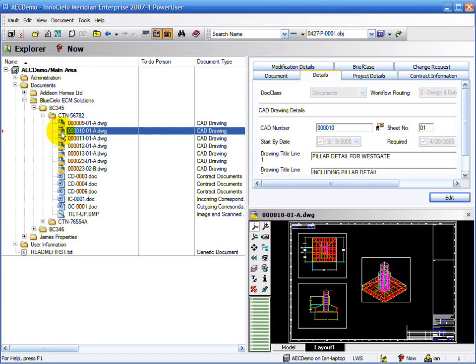In this video, we will be showing the basics of the InnoCielo Client application. We will have a look at the layout of the application, document creation, vault navigation, viewer control, and property manipulation. Let's start with the layout of the client application.